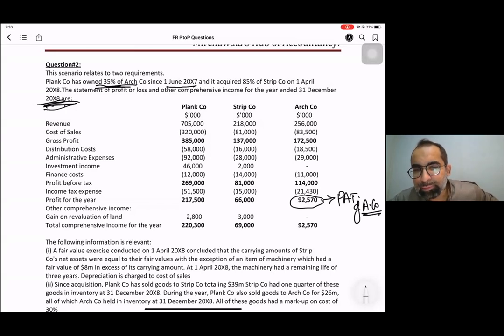In order to compute the associate's share of profit, I'll use this complete profit after tax. Don't worry now. And it acquired 85% of the Strip company. Obviously this is a subsidiary, acquired on 1st April X8. Please give me time and energy. Look at here. I need your attention now.